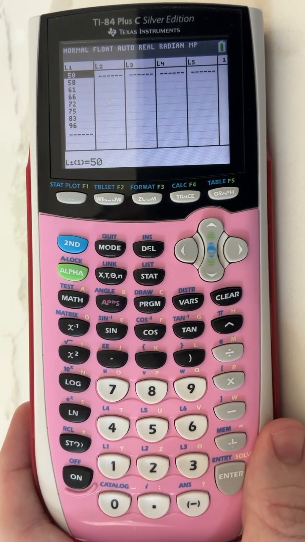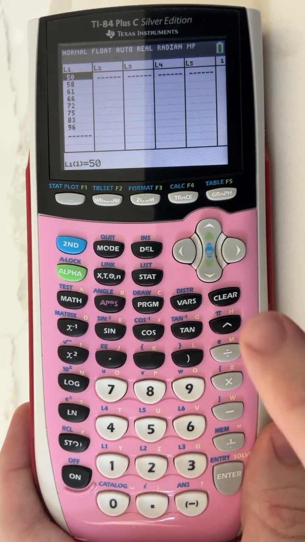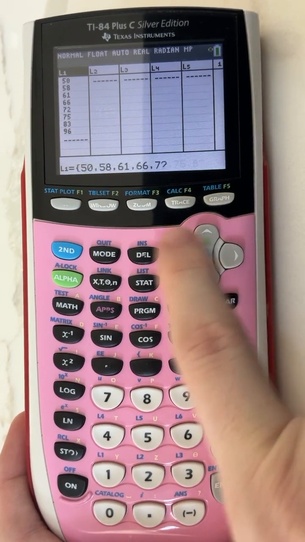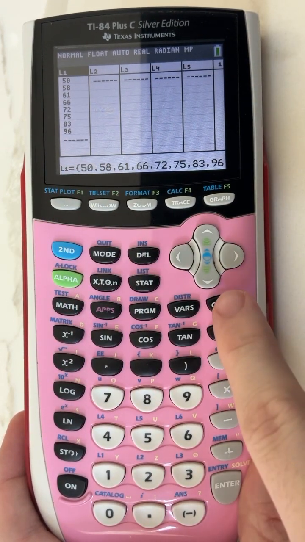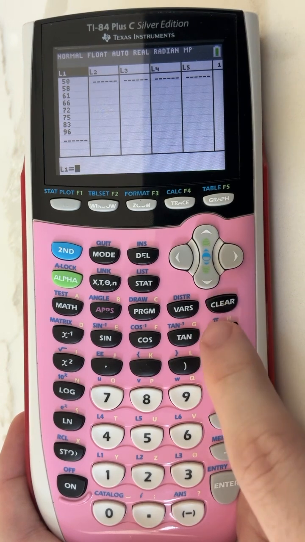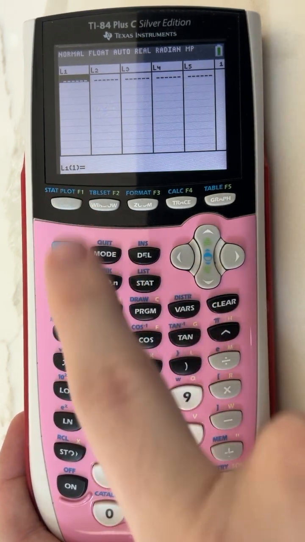If we already have data that we'd like to remove and use some other data, we just press the up arrow to select the full list and then press Clear, not Delete, we press Clear, and then we press down and we have an empty list.